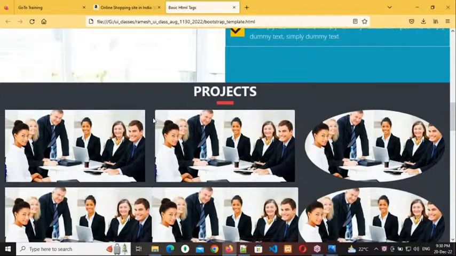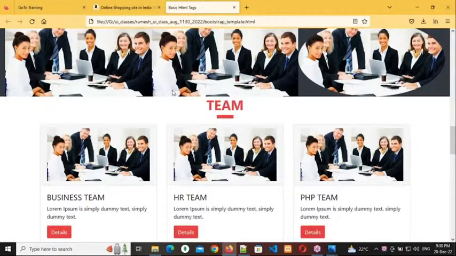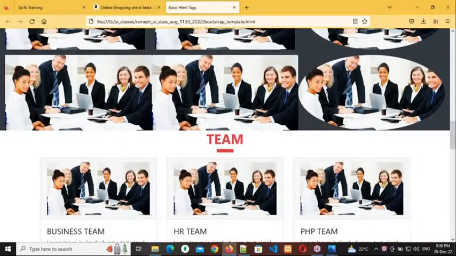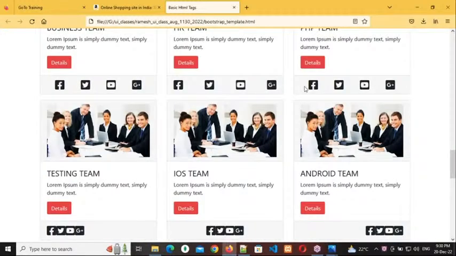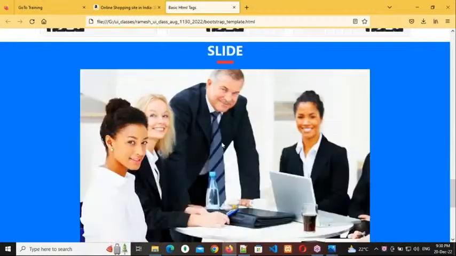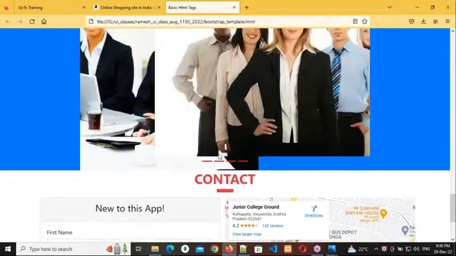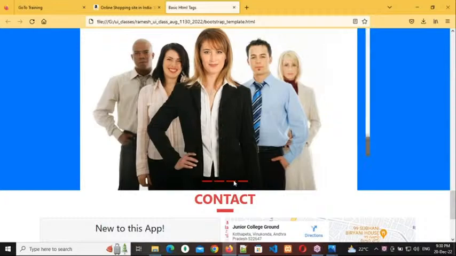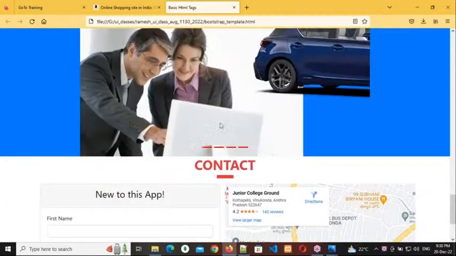And projects, that means some project-related images. And the team, this is also third-party icons, Font Awesome icons only. And the slider, see it, here the image sizes are not the same, that's why it is coming in a zigzag order, but in real time they will give equal-size images so that you will get proper images. No need to worry about that.